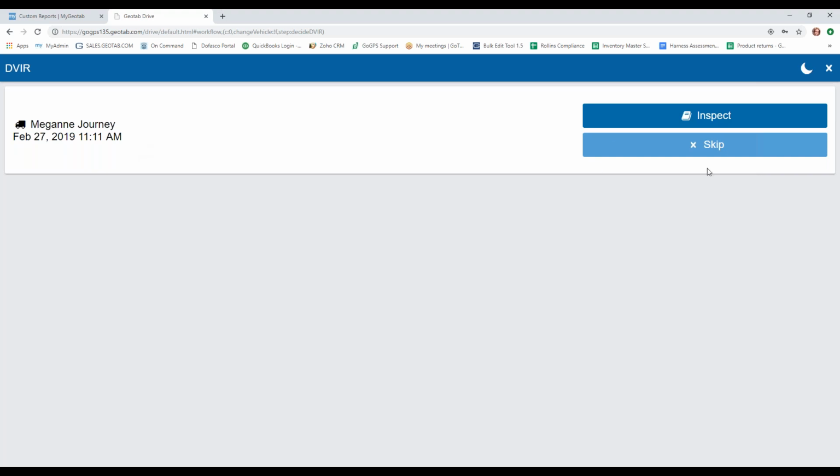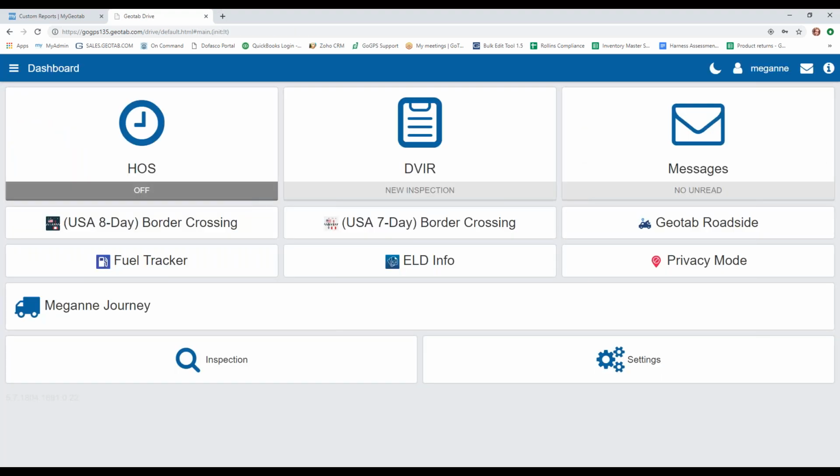Okay, so I'm going to go ahead and hit the skip button because I don't necessarily want to worry about doing a DVIR right now. I just want to take a look at my dashboard and focus mainly on the hours of service.